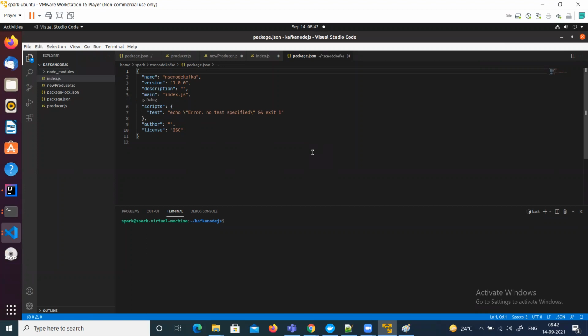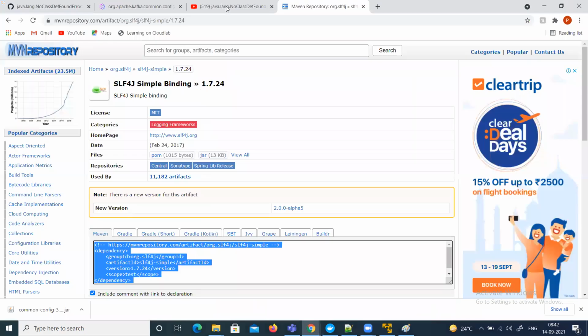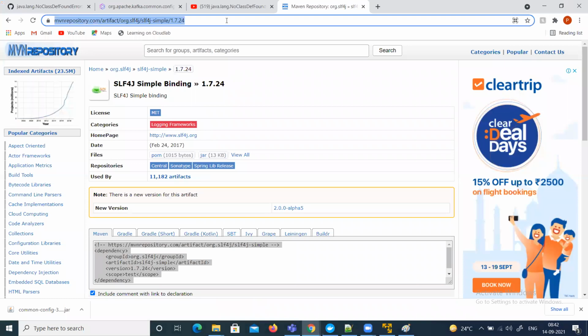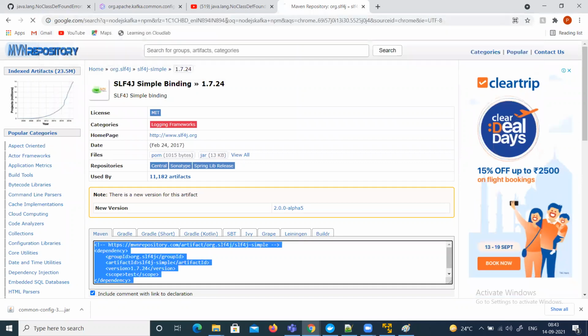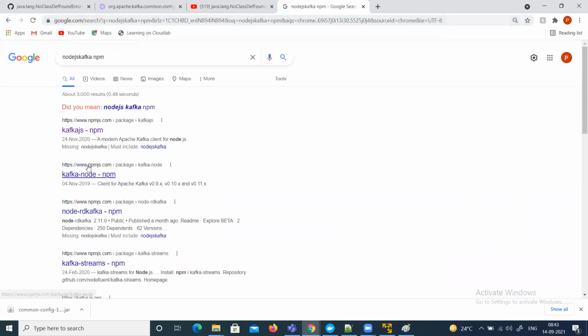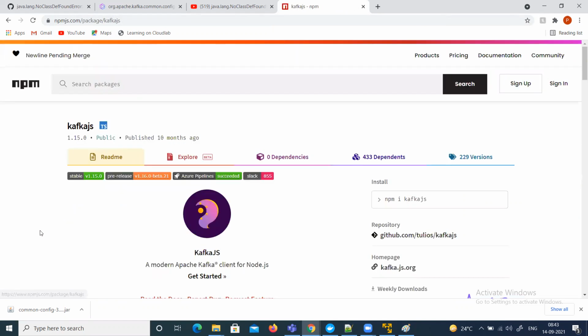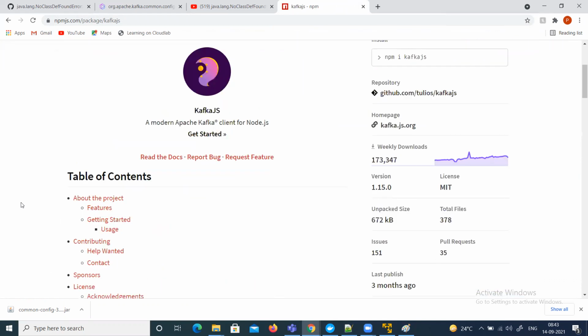Very good. So if I want to connect to Kafka, I require one of the packages or connectors for Node.js. Let's see what package I got. If I search Node.js Kafka npm, I'm going to get multiple options. I got kafka-node npm. I can use KafkaJS npm also. So I got KafkaJS npm.